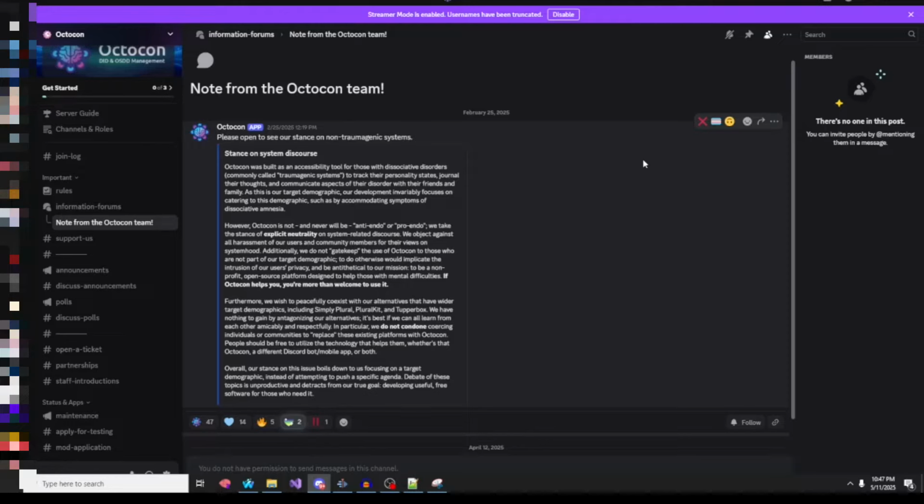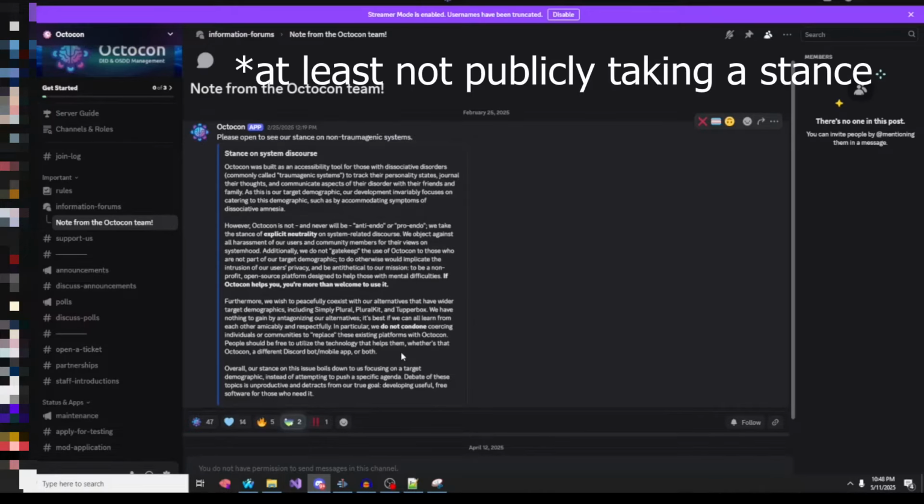They take a stance of neutrality on system Discord and generally object to harassment of all users and trying to gatekeep who can use Octocon. If it helps you, then you're welcome to use it. So they would very much probably not be a fan of such subreddits that like to harass systems all the time. And they do not condone coercing individuals or communities to replace existing platforms with Octocon, and they should be free to utilize whatever technology helps them, whether that's Octocon or Discord or a different Discord bot or mobile app or both. So in other words, they aren't anti-endo, but they also don't explicitly care if you're endo or not.